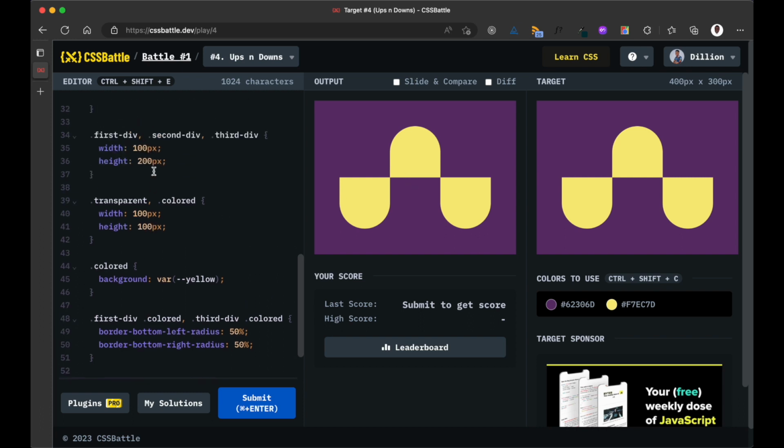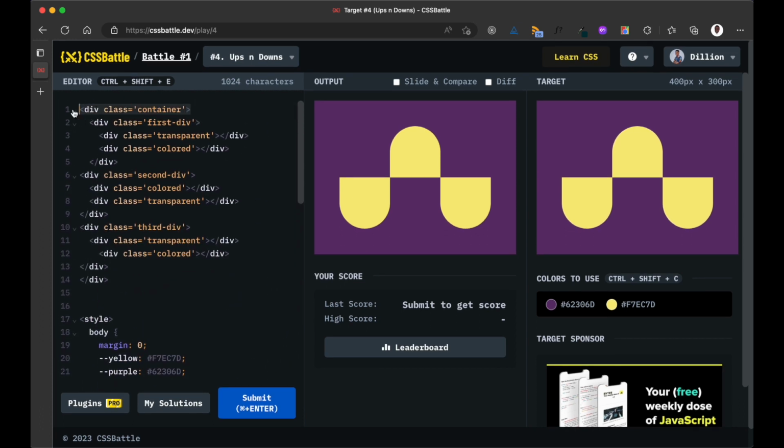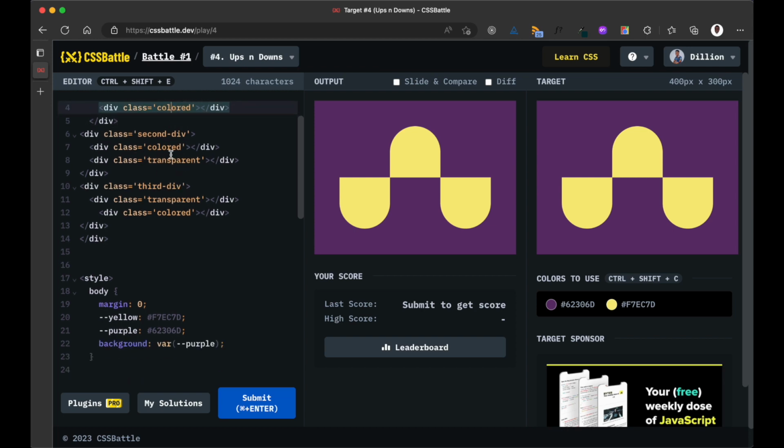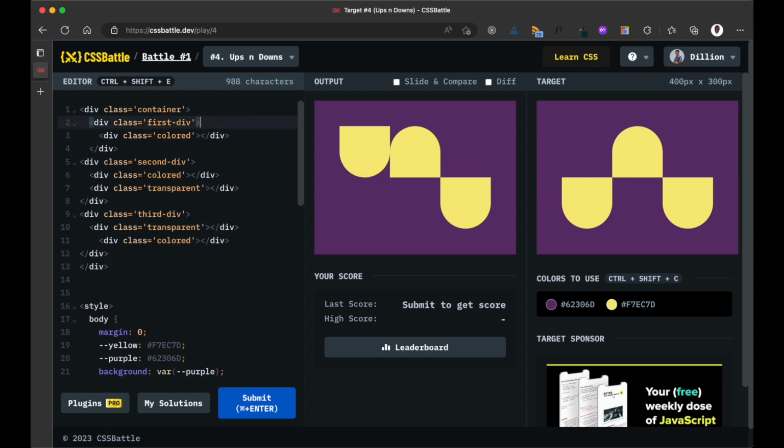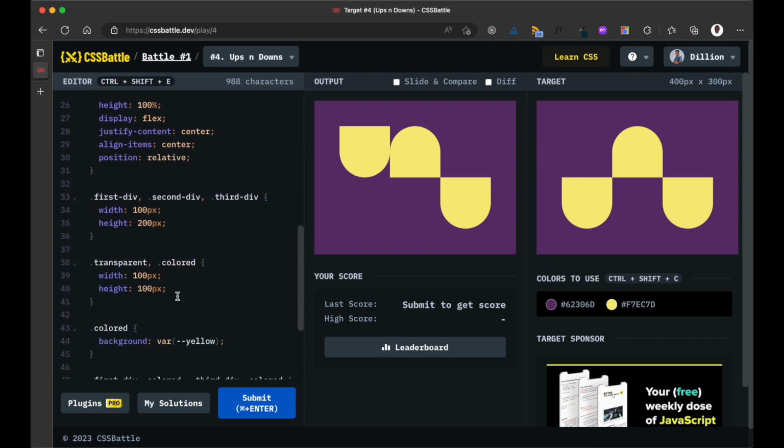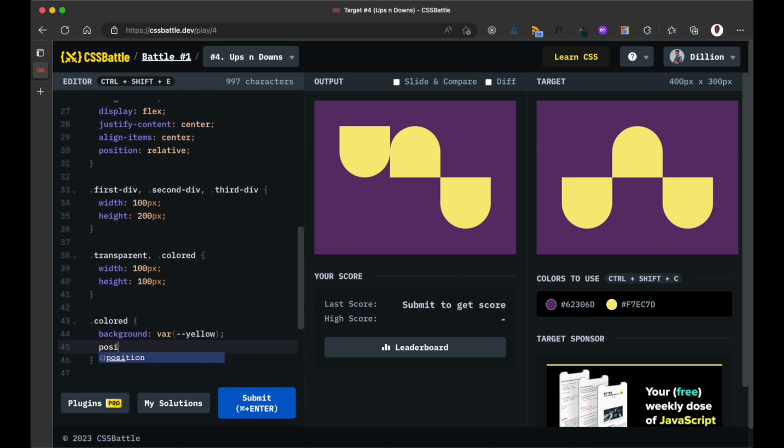And we have this. So as you can see here, we have the main div container, then we have a div, first div. First div has the transparent part and it has the colored part. Second div has the colored part, it has the transparent part. Third div has the transparent part, it has the colored part. And now we have this. Another way I can improve this, which I'm not sure would work, is if I remove this transparent, I can simply say the colored should maybe have a position of relative bottom 0. No, that doesn't work. Okay, I'm just going to leave what I already have.